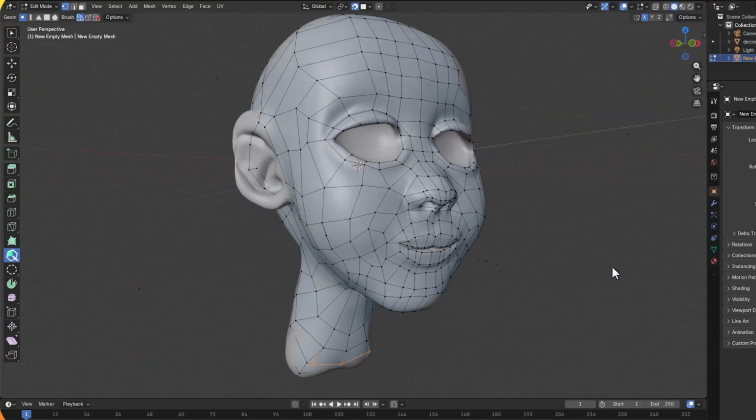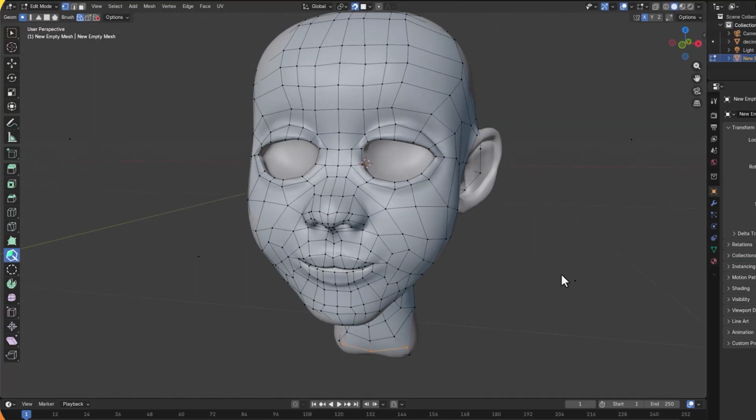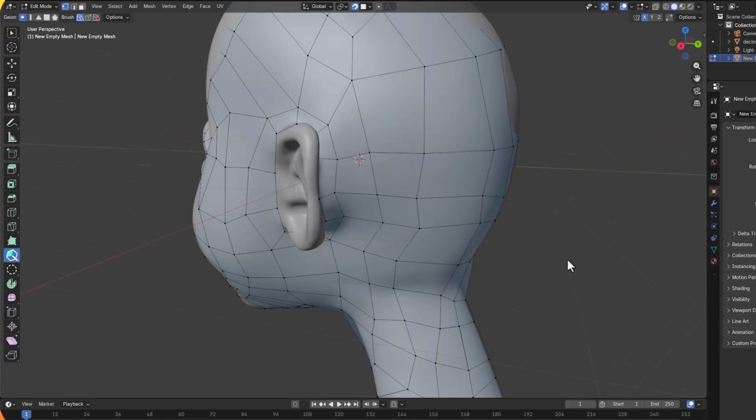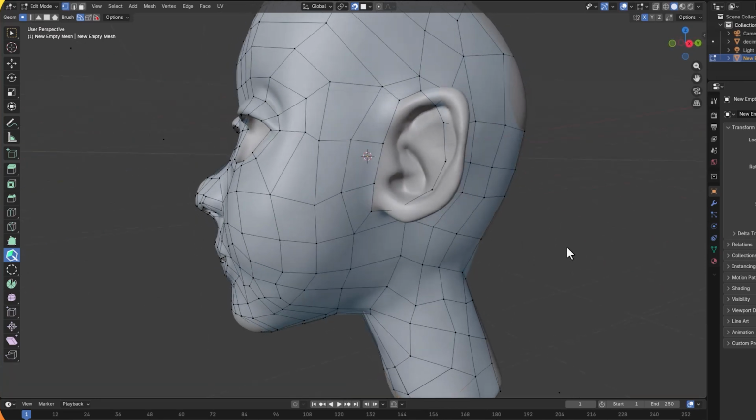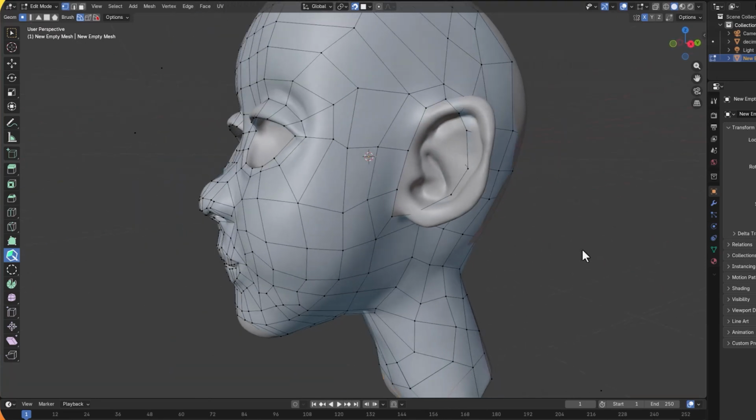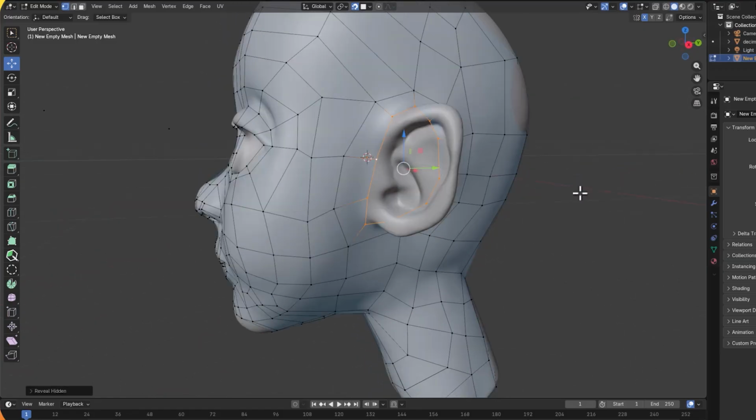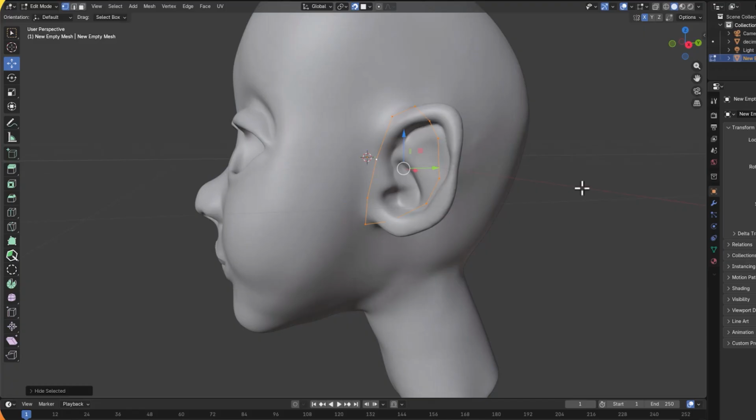Okay, after finishing filling that gap, let's go and try to do an ear retopology. So what I'm going to do is I will come there and select this. I want to have this loop for the closing. Okay, and press Shift H to remain on with this.